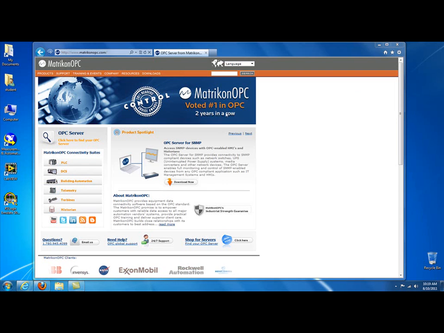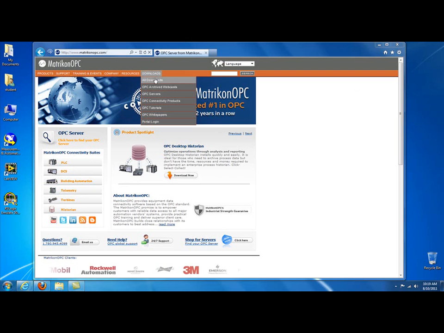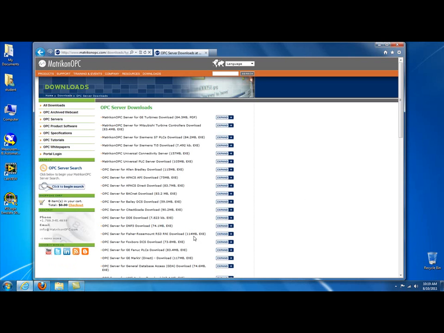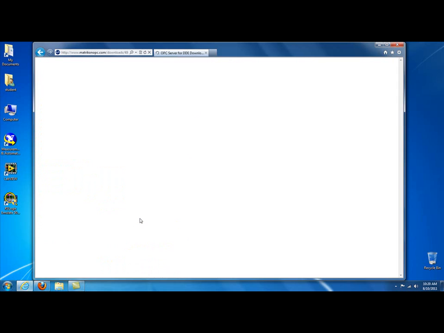So, first thing you need to do is go to the MatrikonOPC website at www.matrikonopc.com. Click on Downloads, click on OPC Servers. You'll see that there's a multitude of OPC servers that are made by Matrikon for different things. Mainly they're PLCs, different types of PLCs. The one in particular that we are looking for is the MatrikonOPC server for DDE. So we'll click on that one.